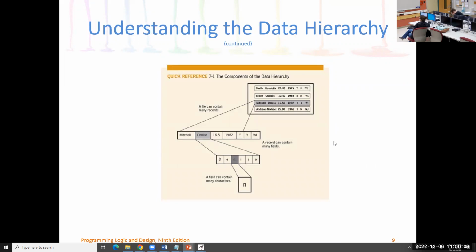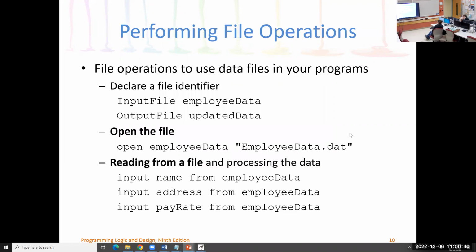Okay, so basically here is the example of a record. You want to store information about every employee in the company, right? So we have the first name, the last name, the payroll, the year of birth, and so on. It doesn't matter what else. It just shows you how you store the data into the file here, and they call it a record.